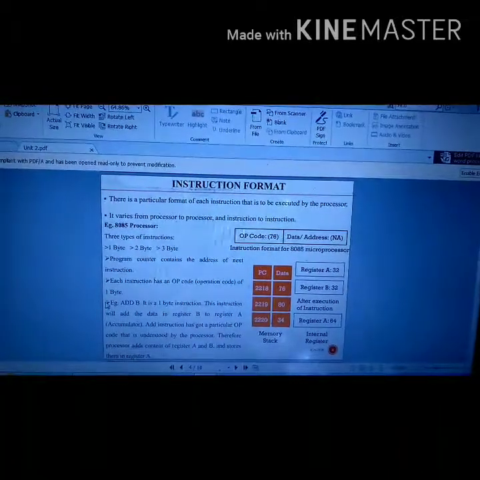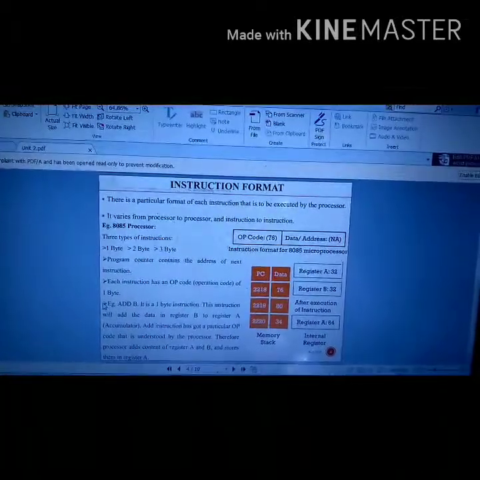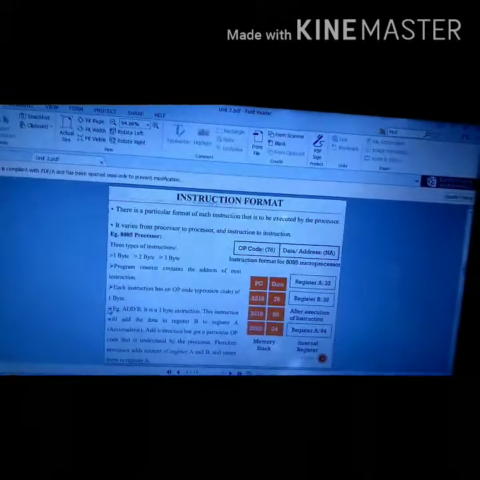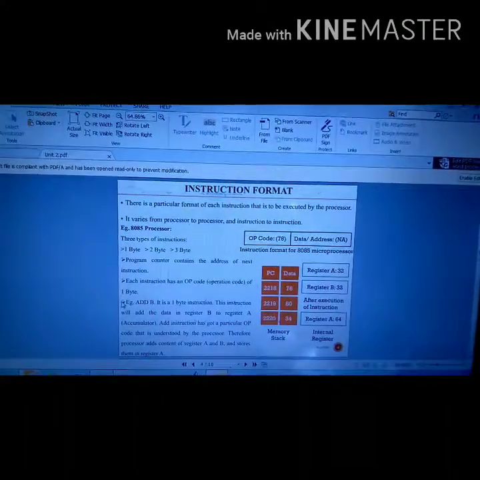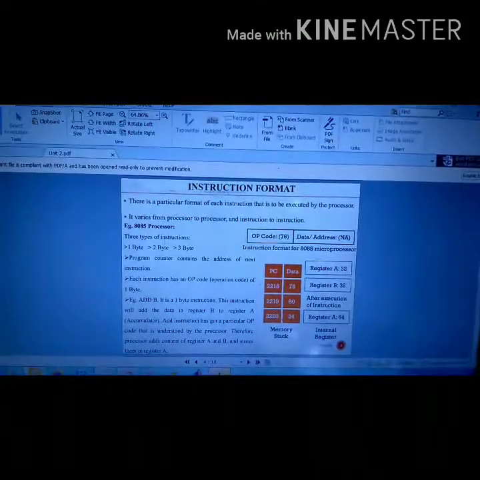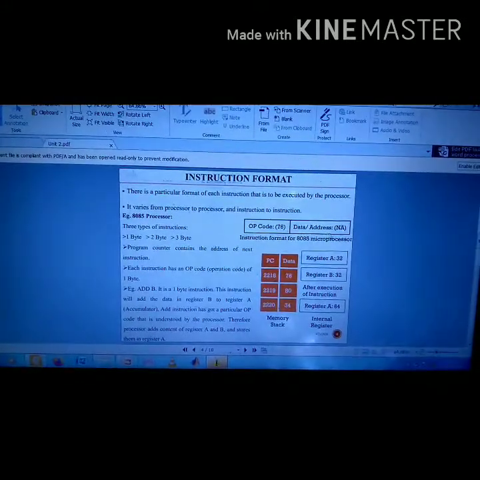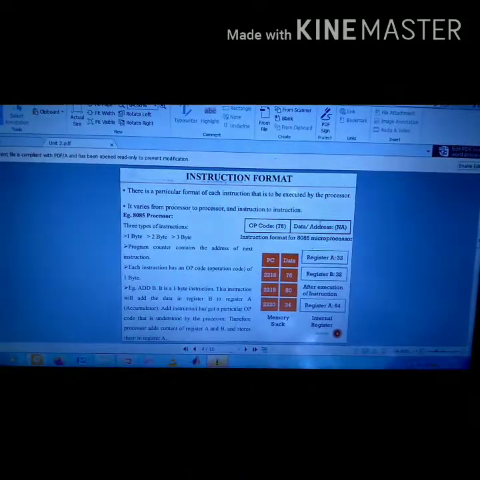Next is instruction format. Instruction format is related to what is the format of an instruction when it is stored in memory or in the processor. Depending upon which microprocessor we are using, the instruction format changes. But in general, it has the following format. There will be an OP code, also known as operation code, and there will be a space for data or address.